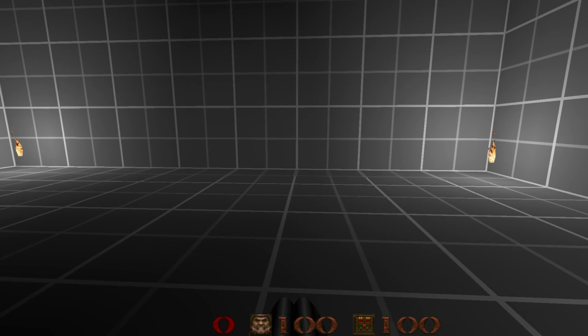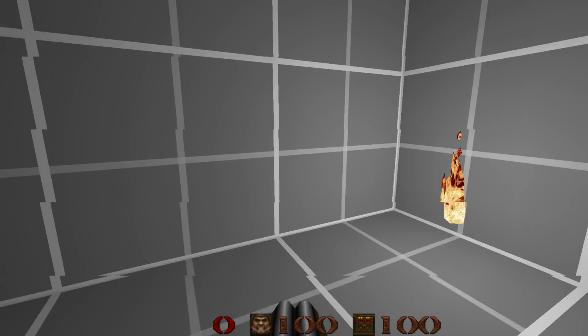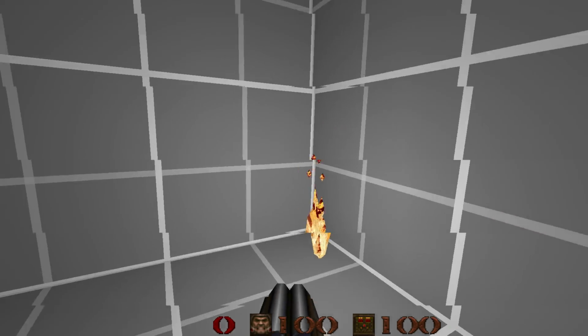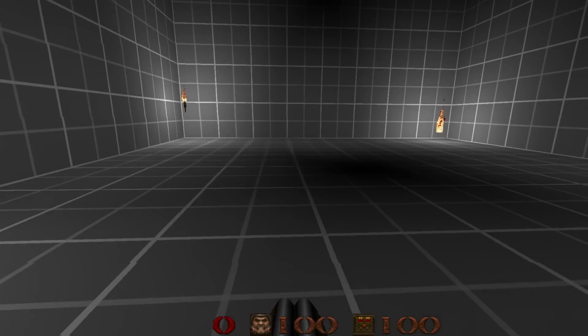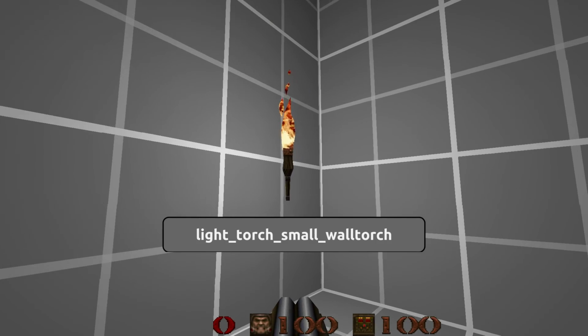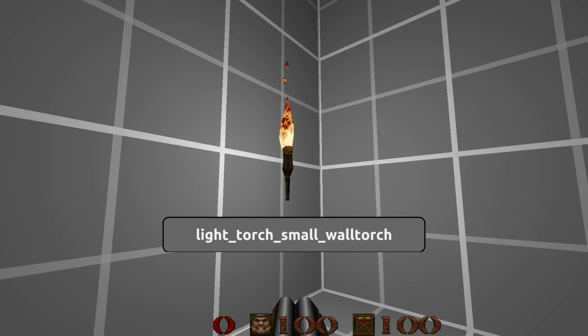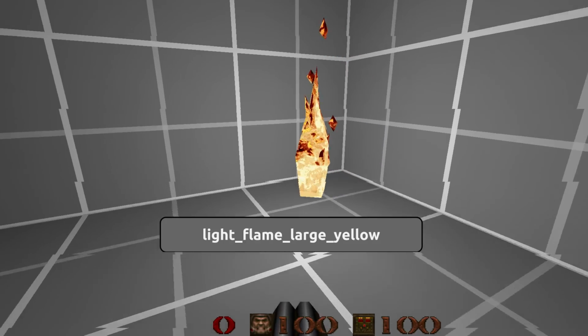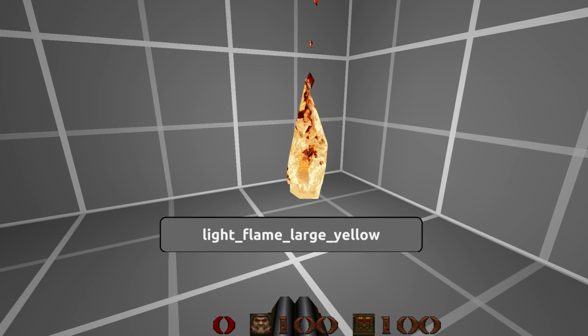Now they seem to be identical. The animation's the same, the sound effect's the same. So for all intents and purposes, they're the same. Only id knows for sure why. Then we have our normal torch. This one's called light_torch small wall torch. And then we've got the big guy, light flame large yellow.